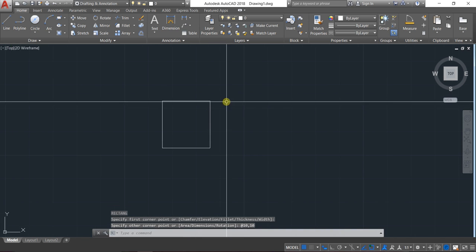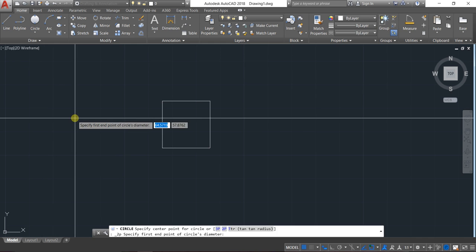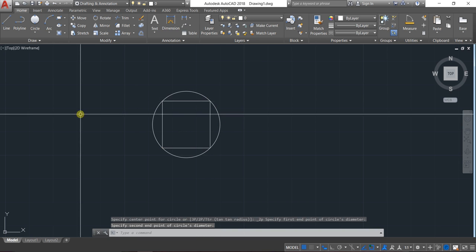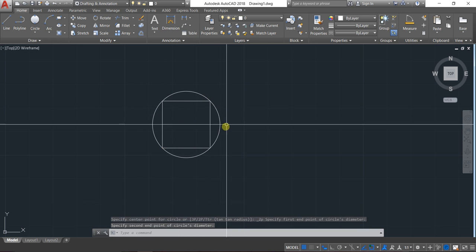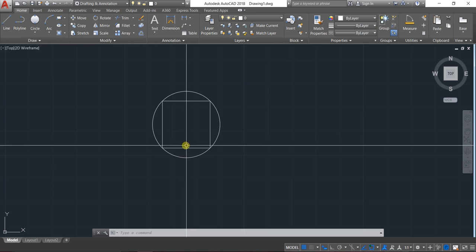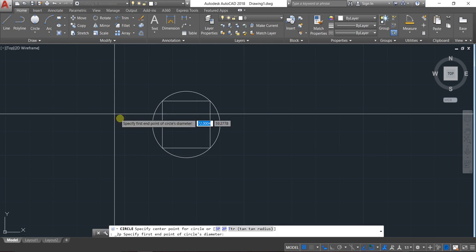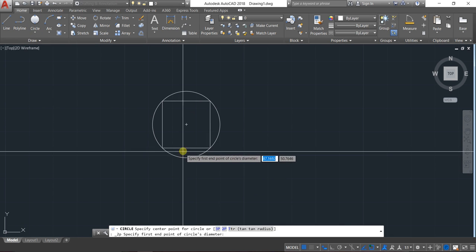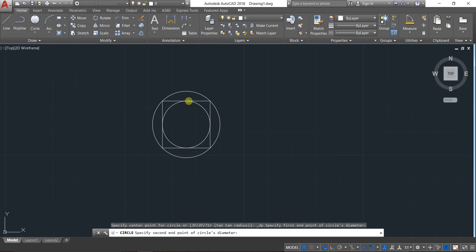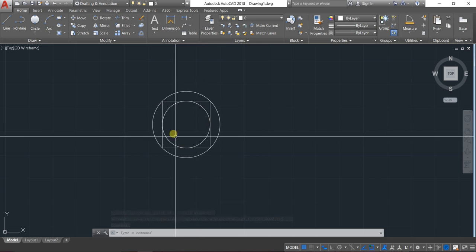Now if I choose the 2 point option, I need to specify two points. This is my first point and this is my second point, and now you can see there's a circle surrounding my square. But what if I want my circle to be inside this square? Go to the circle ribbon, choose 2 point again, and this time choose the midpoint of this side, and then another midpoint on the opposite side. This way you can create a circle that is inside the box.